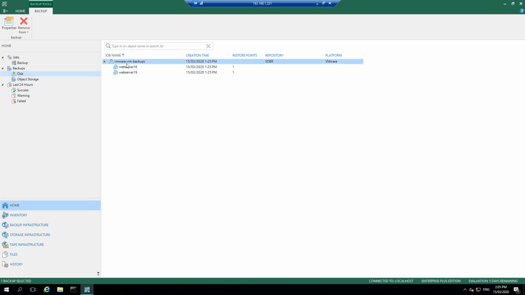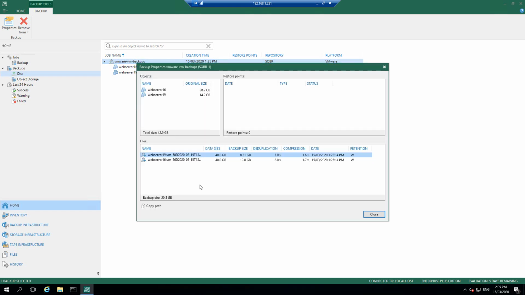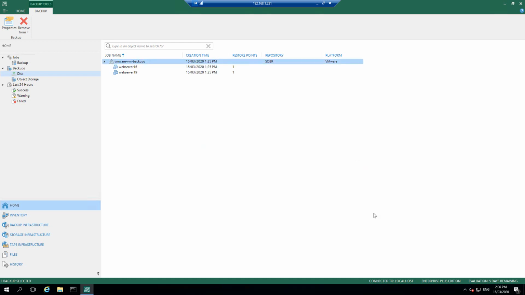We've got the backup job name and we've got the 2 VMs listed underneath. If we right-click on the backup and go to properties, we can see here that we've got the 2 virtual machines, and on the right-hand side in retention, we can see that the GFS option has marked it with W, meaning that it is a weekly retention. So I'm going to close this window.